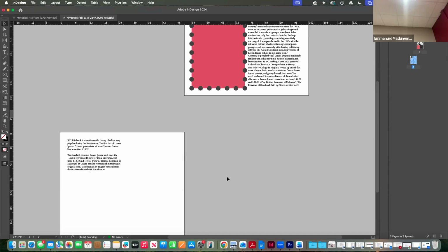Where did you get the text from? No, it's not gone. You know how I said if your window is going to go back here, go to window, workspace, reset essential. So whenever you're looking for stuff, you go to your windows, everything is there. Think of it as different boxes that are hidden in different places. You just need to show, like, bring it out.